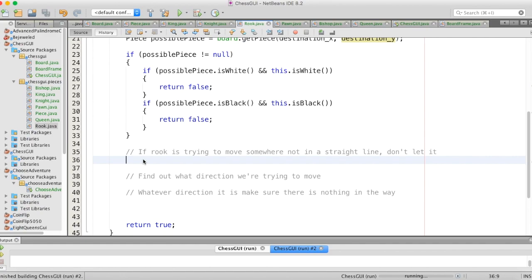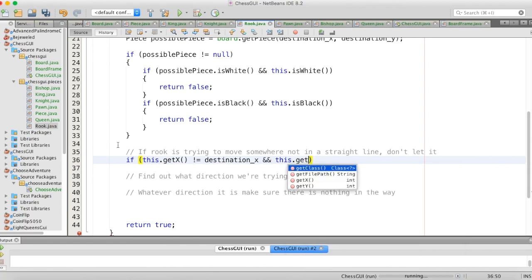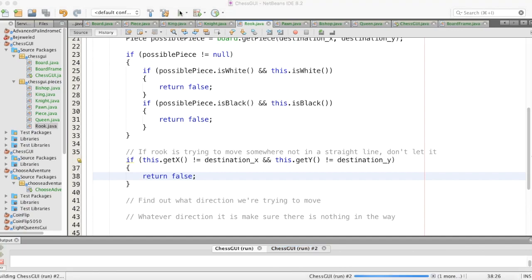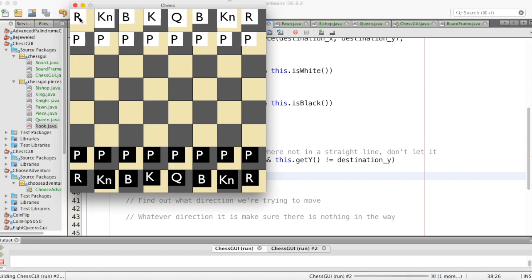This is actually pretty easy. We just need to make sure that one of the x or y coordinates of our destination point matches one of our current x or y coordinates. So we could just say if our current x value does not match our destination x value, and if our current y value does not match our destination y value, then we return false. Okay, so let's run it now. And the white rook should not be allowed to move here now. See? So he's not able to move anywhere except for a straight line.